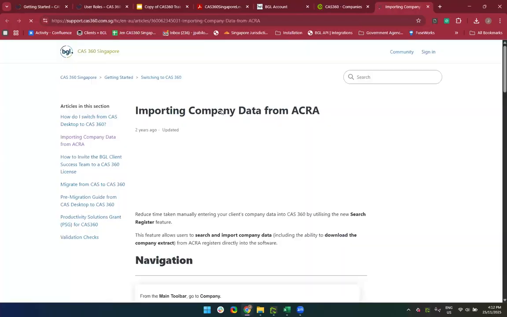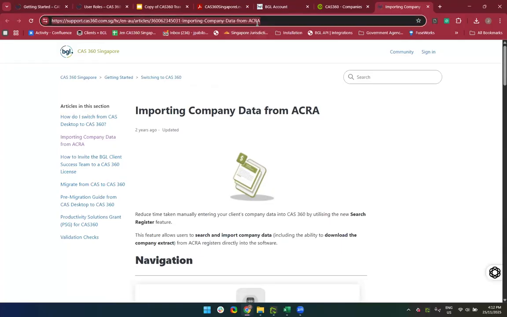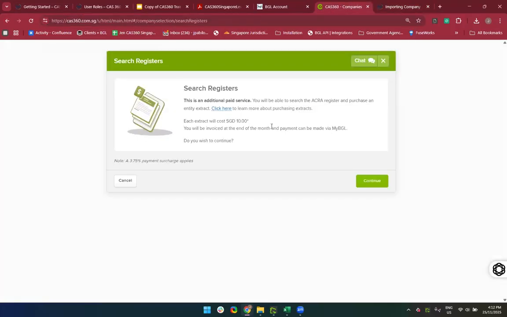Now, if you want to use this route to onboard a client, I would highly recommend you to have a look at this process. I'll put this in the webinar chat as well, just so you can remember. And I'm just going to go back to this page over here. So again, the extract will be $10 per extract per download. So just take note of that.